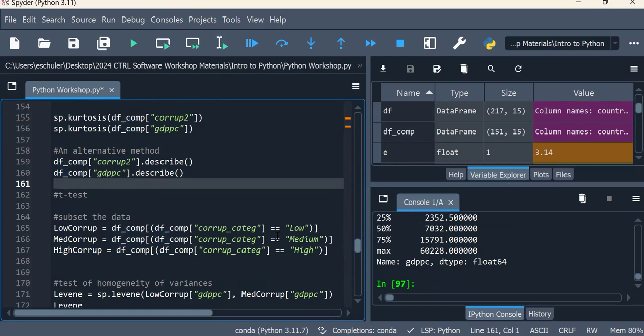Now, let's say we wanted to look at a t-test to compare two groups and see, are those two groups statistically significantly different from one another if we were to look at differences within it. So first thing we need to do, we're going to actually see, does GDPPC differ based on the corruption categories we used earlier? So we're going to be subsetting the data into three different categories and saving them into separate data frames.